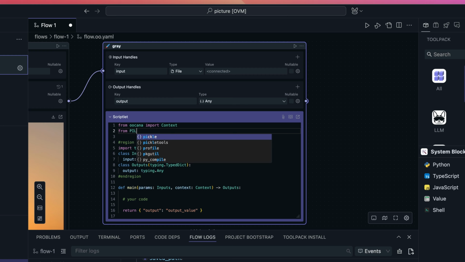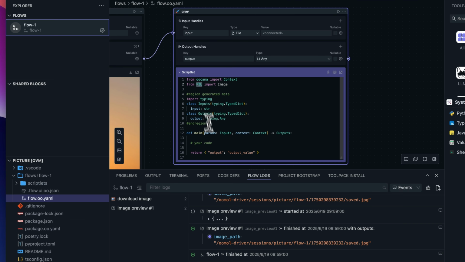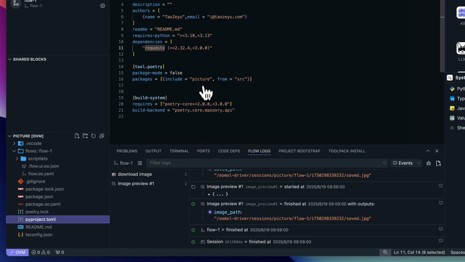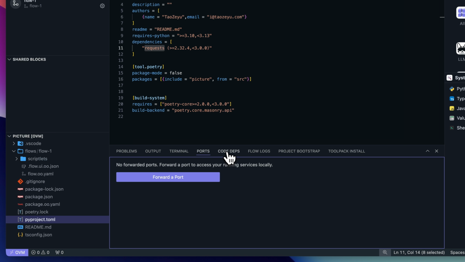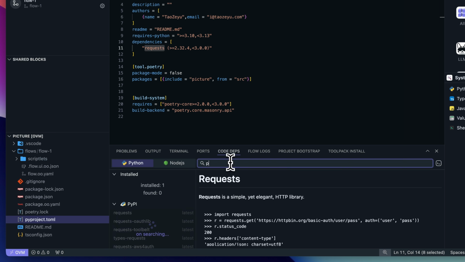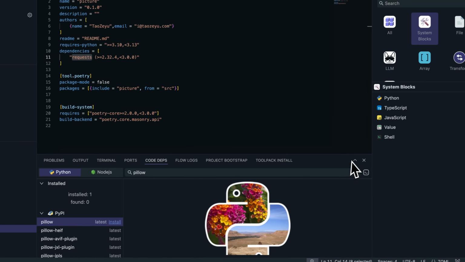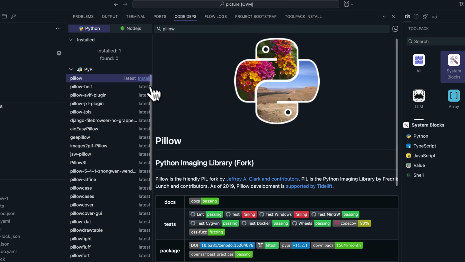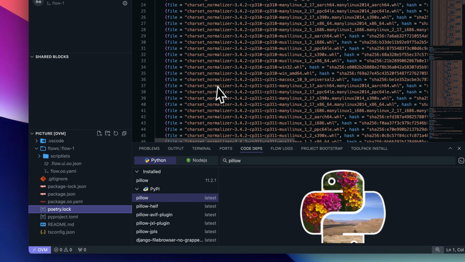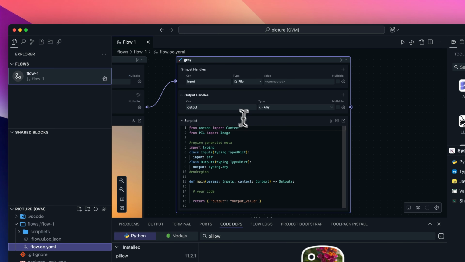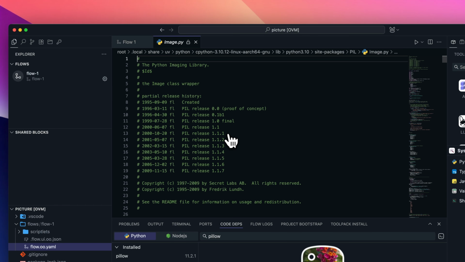I'll use the PIL library to process the downloaded image. Oh, I almost forgot. I haven't installed PIL yet. Checking the poetry config file so far, I've only installed requests. Opening Oomol install panel, let's search for pillow. Yeah, that's the one. Click here to install. Done. Now, looking at the poetry config file, PIL is successfully installed. Back to the scriptlet and I can proceed to write code.